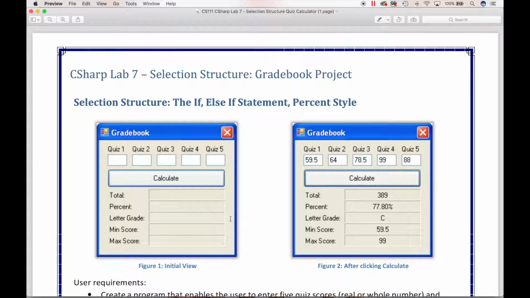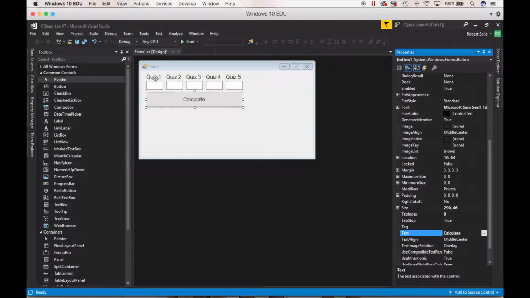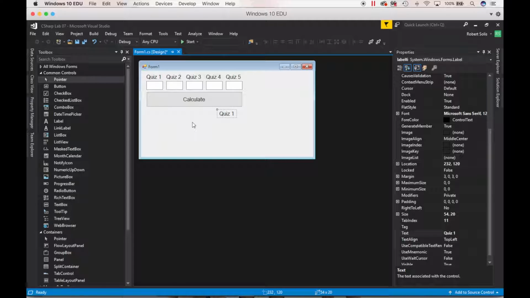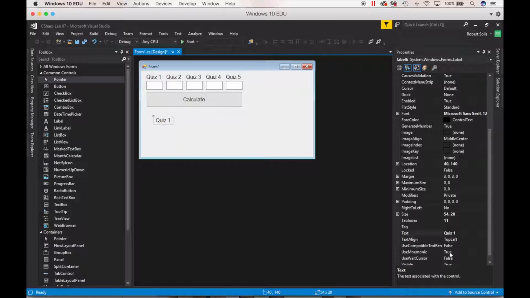Okay, and then I have these labels. Now these are labels. These are also labels over here with the 3D background. So let's switch over to Visual Studio, and I'll just simply take this label, copy and paste it. And let me see here. It looks like the longest of all the labels is this one right here, letter grade. So I will make this text letter grade.